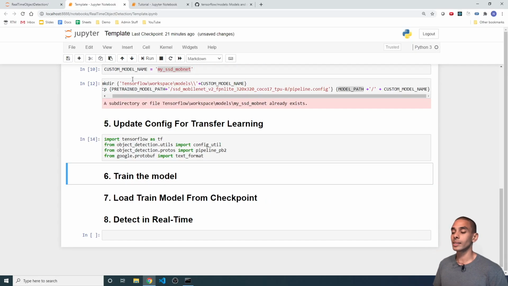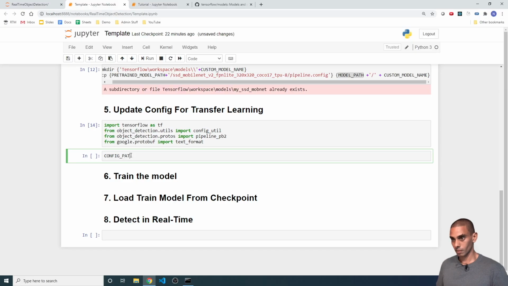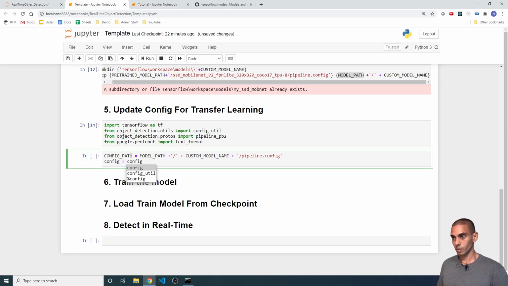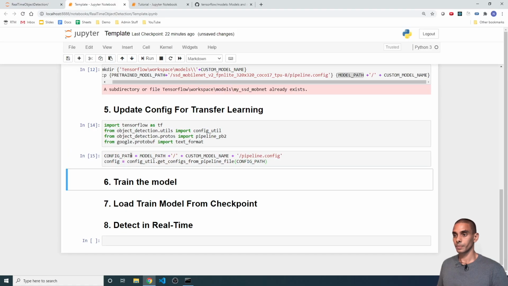Okay, so now that that's done, what we want to do is we actually want to open up our configuration file from our models folder or our custom models folder. So first up, we're going to set up our configuration path. So we're actually going to set up a path to that file. Then we're going to open it up, make those changes. So let's first up, set it up, grab it. Okay, so we've now gone and grabbed our config.